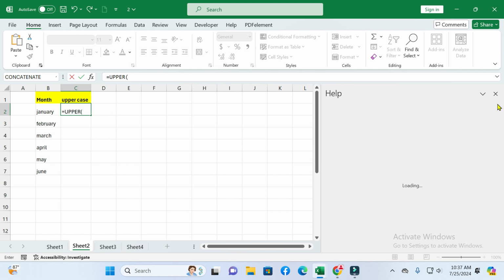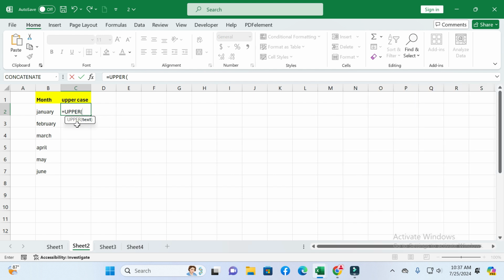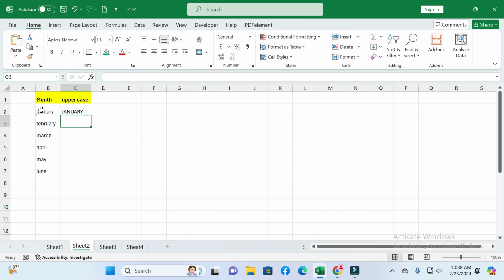After this, you can see here select the text. After this, close the bracket and press the Enter button. So you can see this text is changed into capital letters.